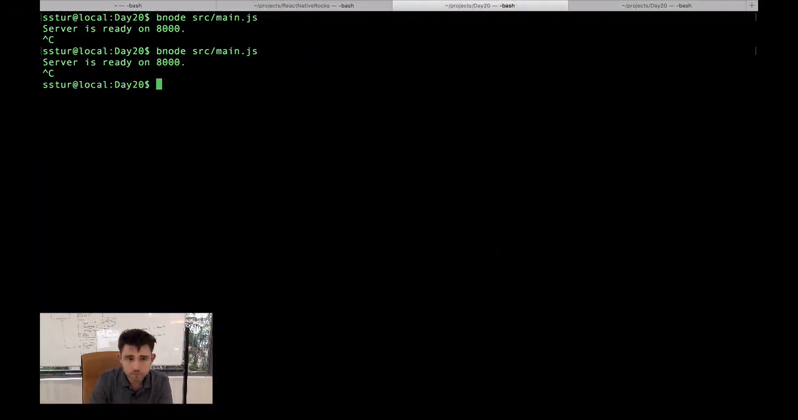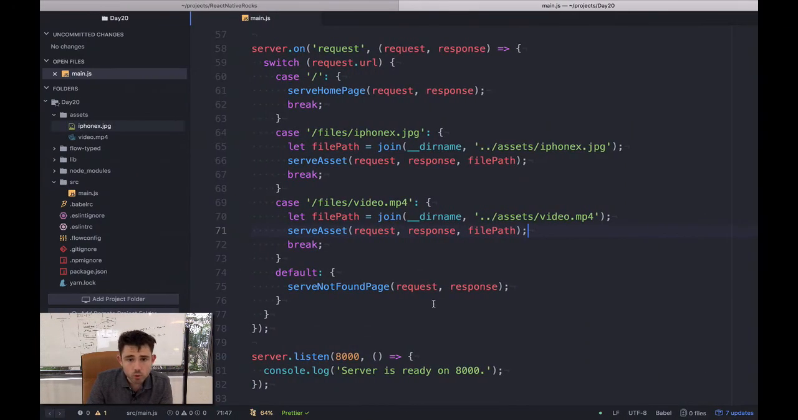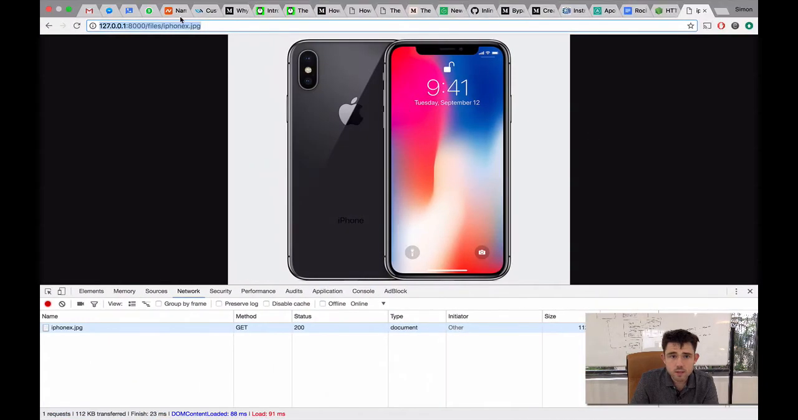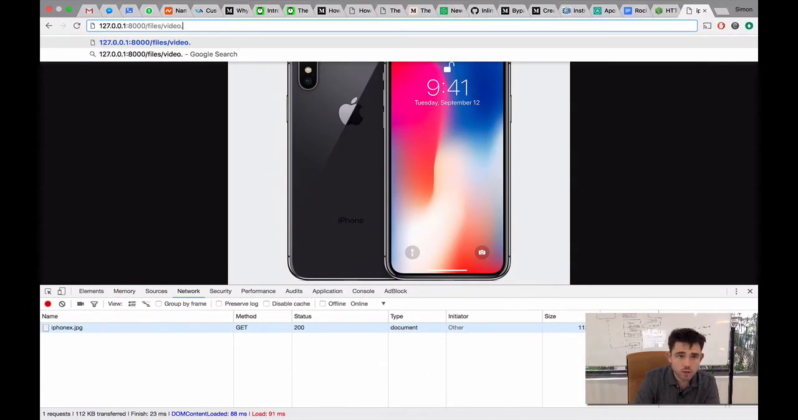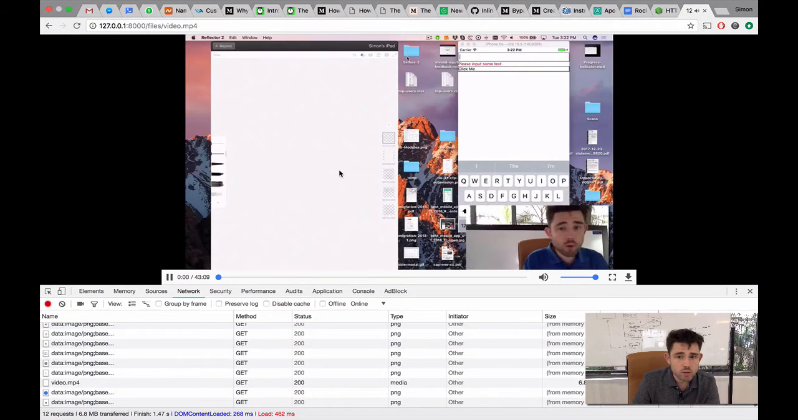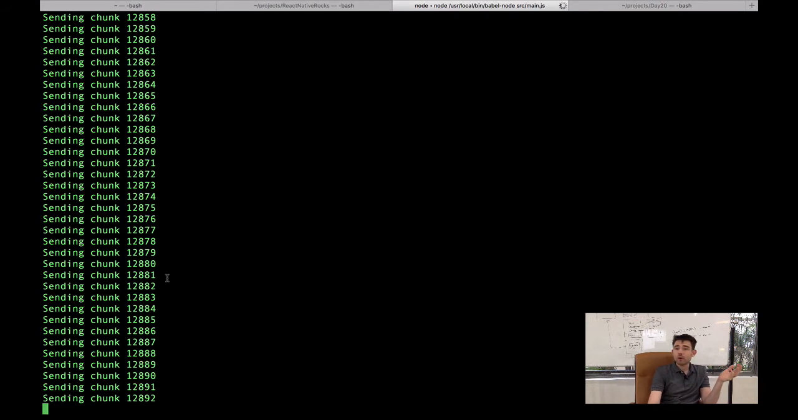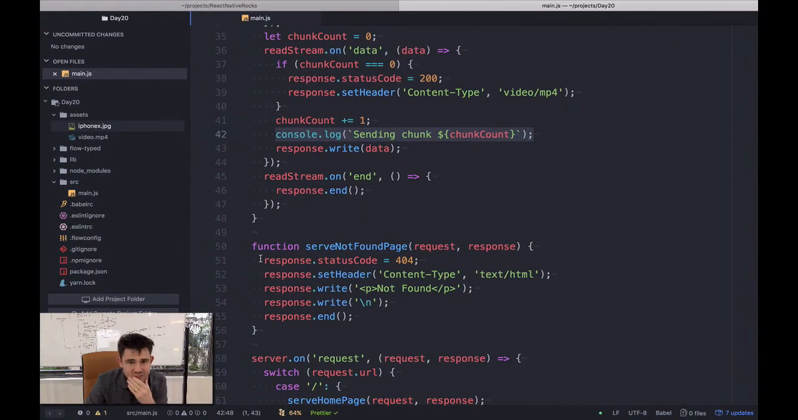So let's do this. And remember, what I'm looking for is this console.log output, sending chunks, right? Okay, so let's get video.mp4. The browser is going to play this thing. And over here, I got all these chunks coming out, thousands of them. But the good news is it's not loading it all into memory at once. I wonder what the size of each chunk is. How many bytes? data.length.